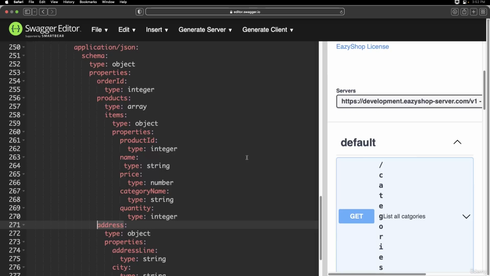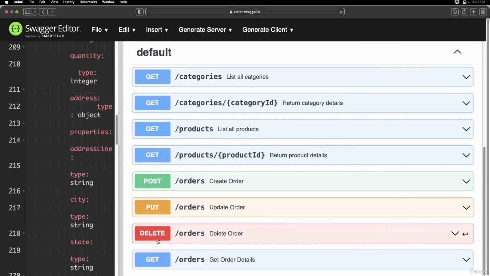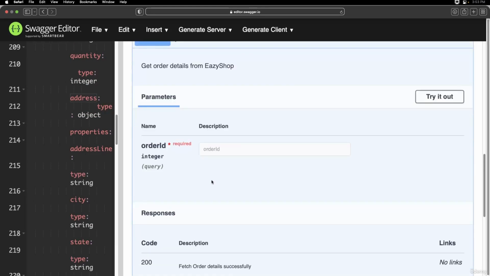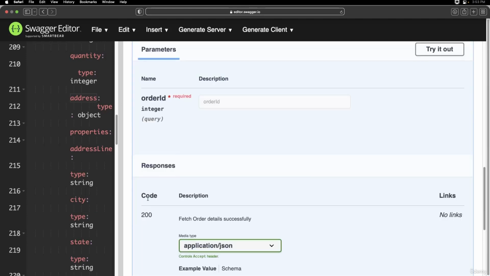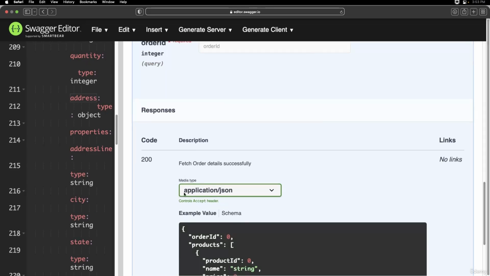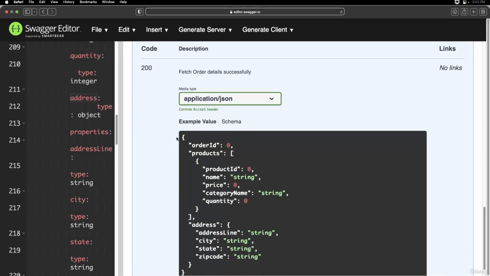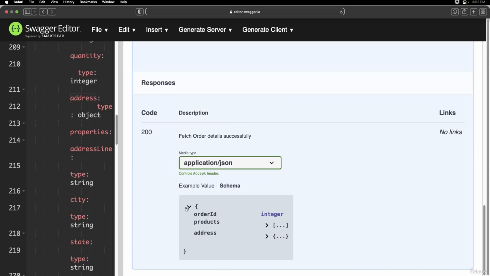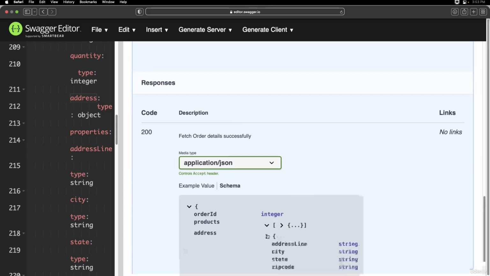So now let me show you how it is looking inside my Swagger UI. Just after delete, we have get orders, and you can see the order ID is an input query parameter, which is mandatory. And for the response code 200, the media type we are going to respond with is application JSON, and the example value, this is how it is going to look like: order ID, array of products, and address details. The same you can identify under the schema details.